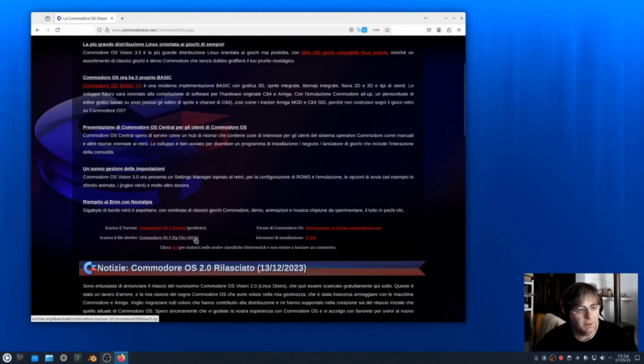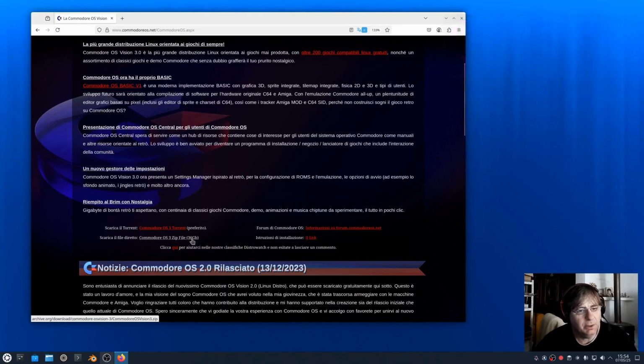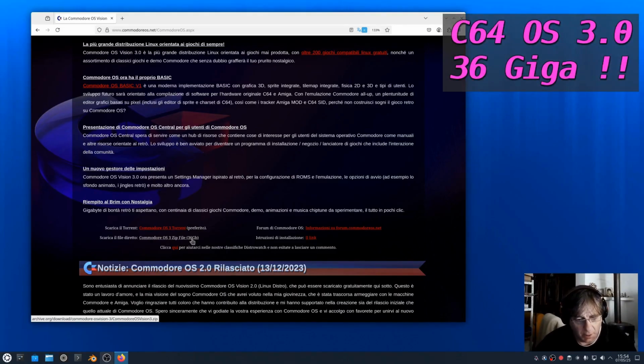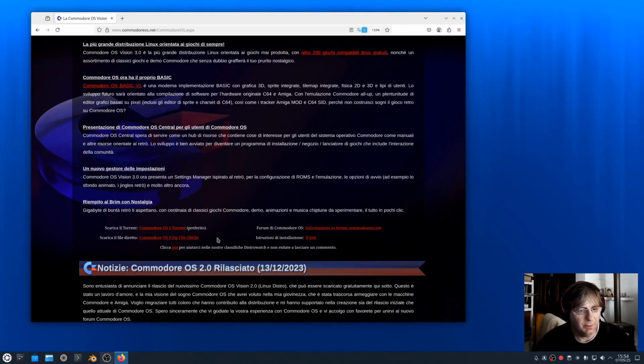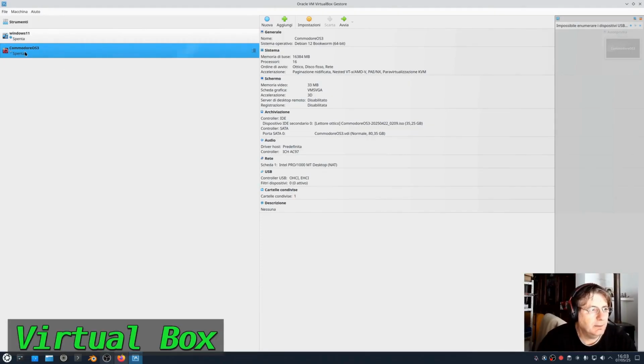Attention, because while version 2.0 was approximately 3.5 gigabytes, I have already downloaded this one, and this is a zipped file. Anyway, we have a zipped version of 36 gigabytes, and it is not a prepackaged disk for VirtualBox. It is actually an ISO image, as is, in which the operating system will be installed, and we will immediately see it from installation to configuration and everything I have briefly brought to you in these few minutes. Well, I have configured the virtual machine in which I have Commodore OS 3.0.